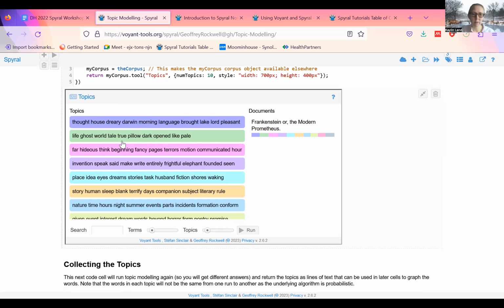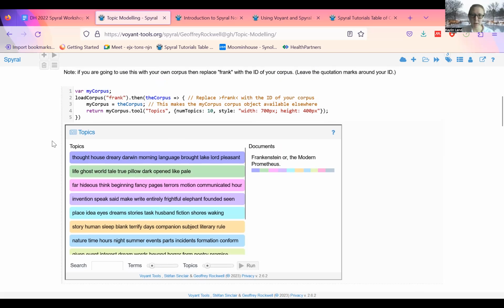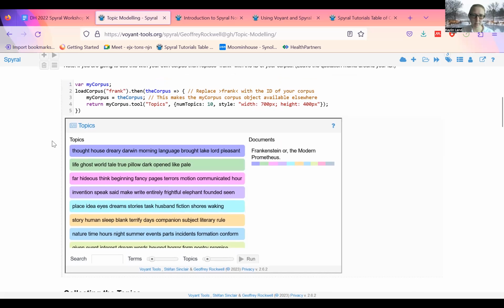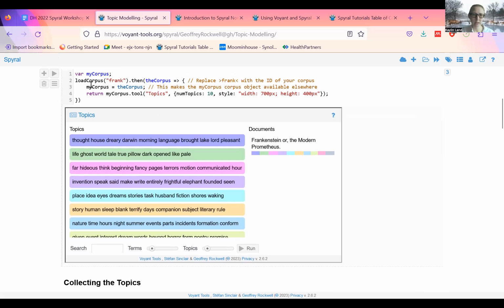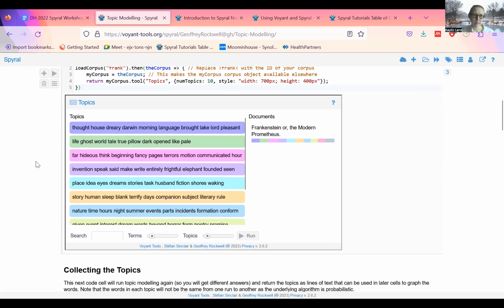And, you know, this is just an example of something that you can do in a Spyral notebook, is kind of use this topic tool. And you can see in the code up here, what we're able to do is refine this tool. So we've determined the number of topics that have been returned. So there's 10 topics here. And then we've just said a little bit about how this should be embedded into Spyral.